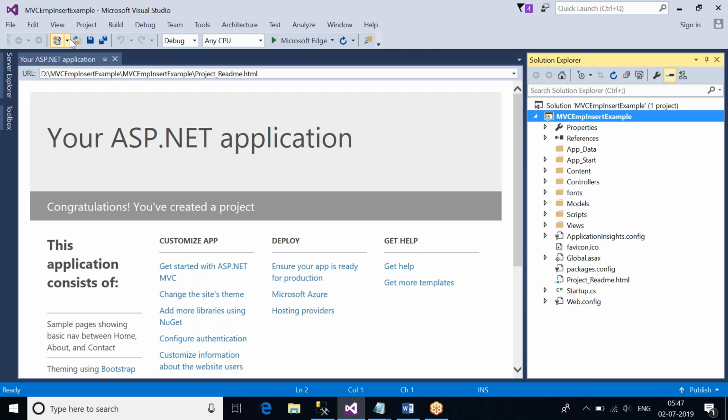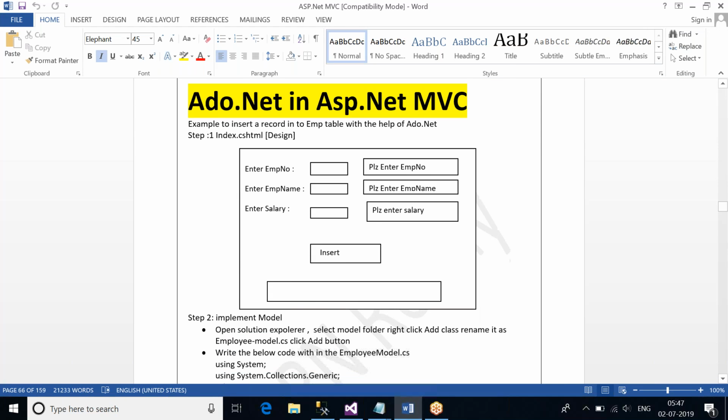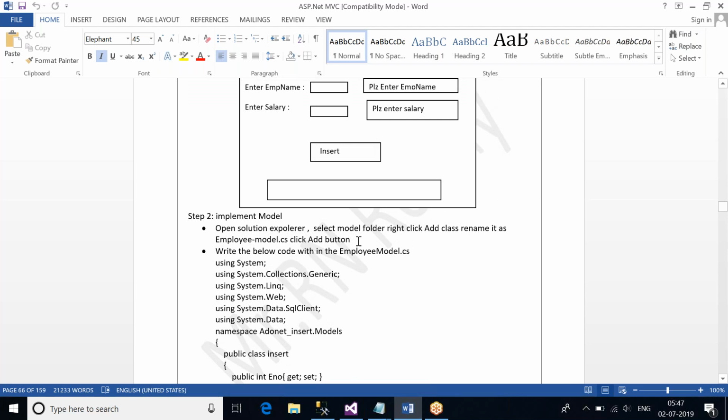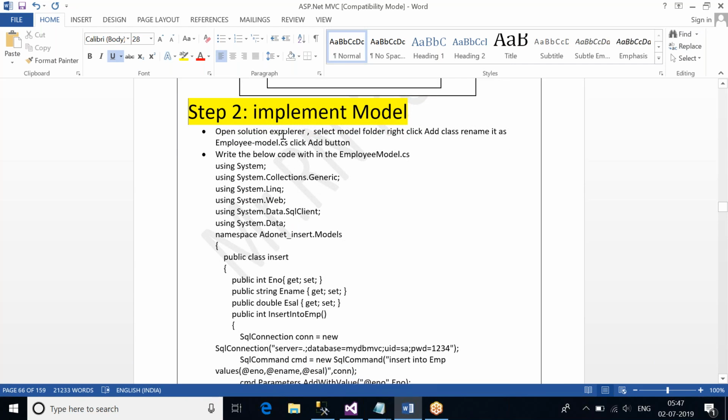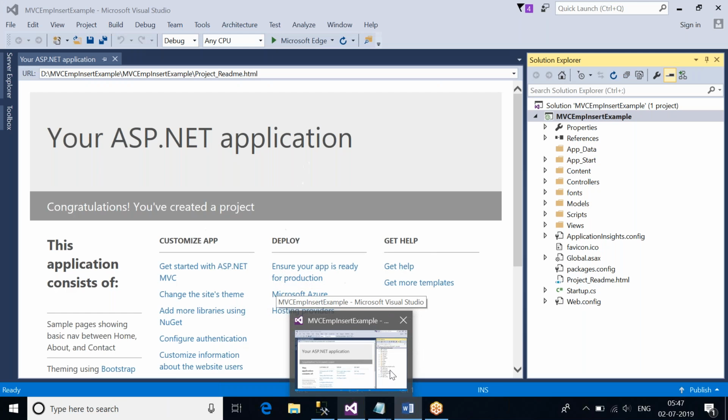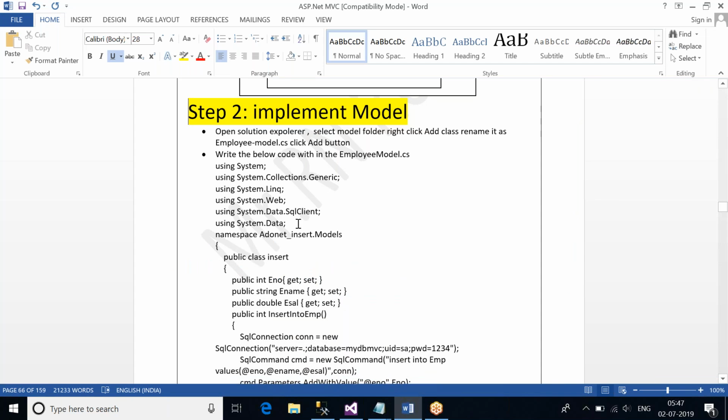Now, first time we are working with the database, ADO.NET example. After creating the application, first step: you implement a model. Tell me, what is this? Model. Okay, right. Now we will do that.